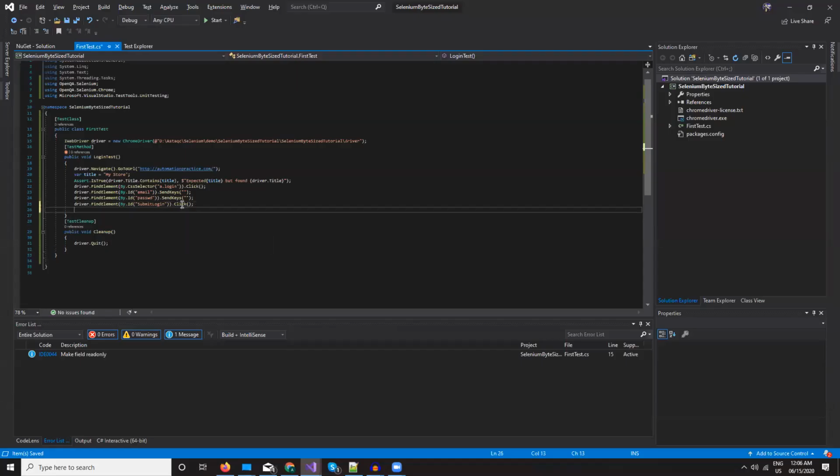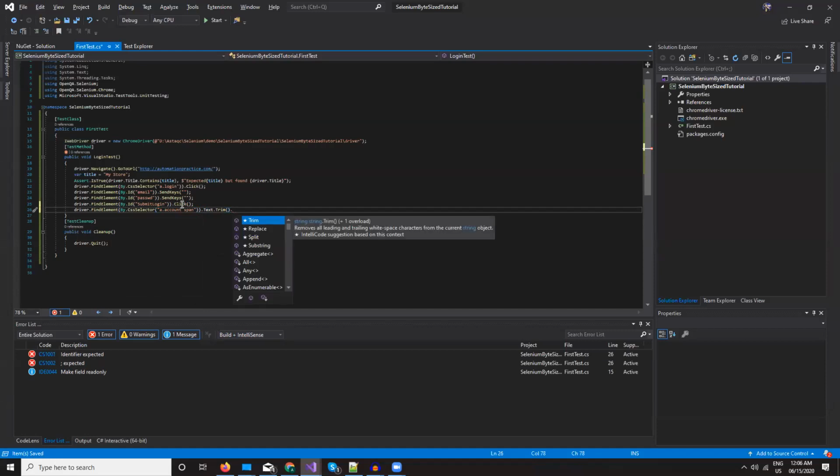Now, once I've clicked this, I'll do a driver.findElement by CSS selector, account span, and what next? The text would find the inner text of this element, and let's trim the trailing and leading spaces, and we will do a maybe equals, let's say trim.equals, what was that, and I will give my name here.